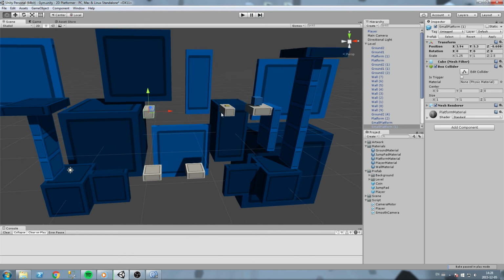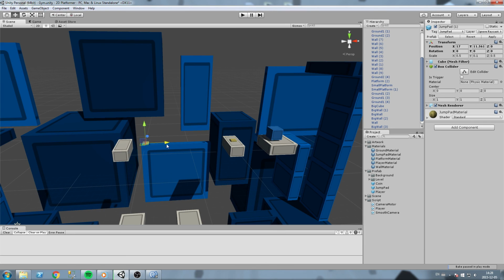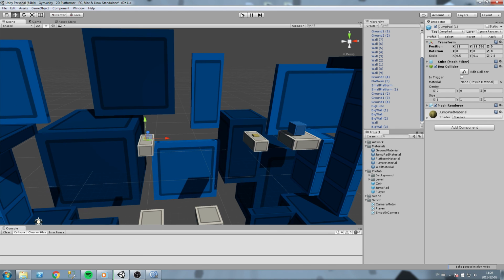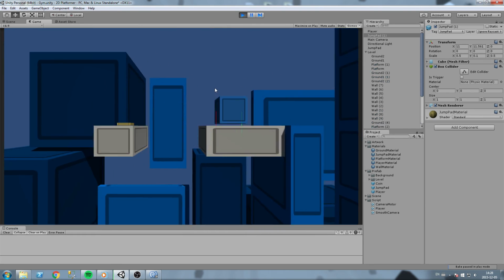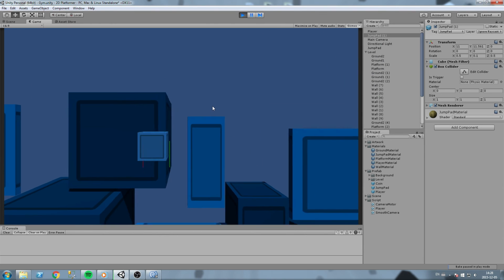Okay guys, so that's going to be it for this episode. Of course, now we have a new gameplay prefab. You can have fun, put it in some other places in your map, and yeah, that's pretty much it.